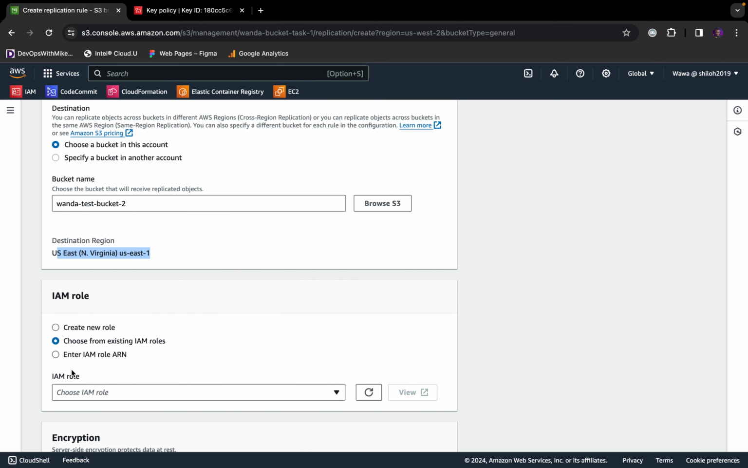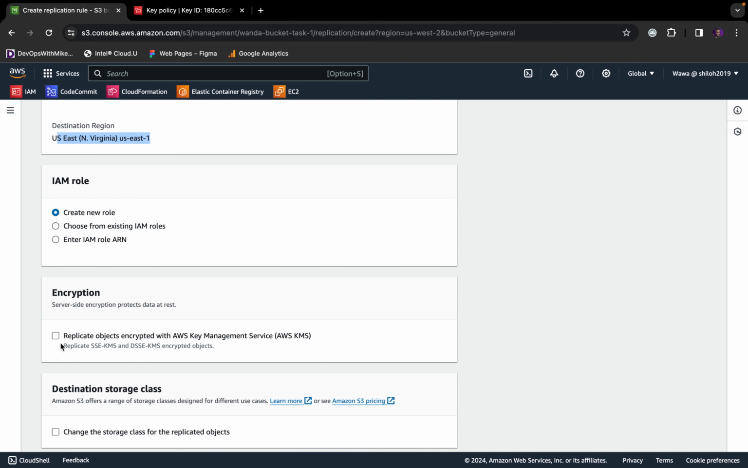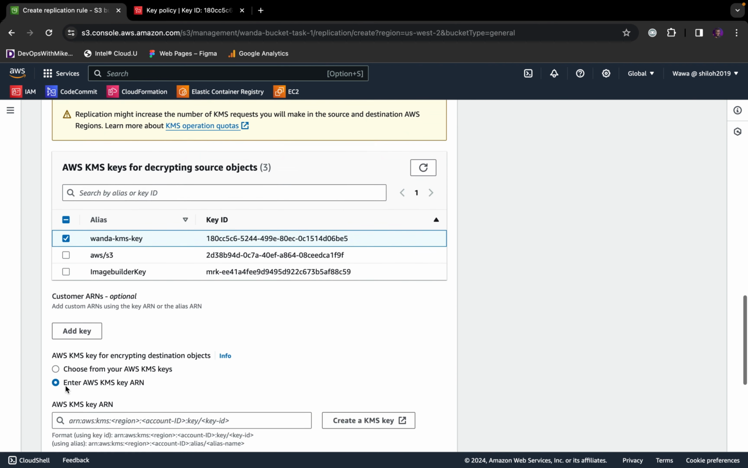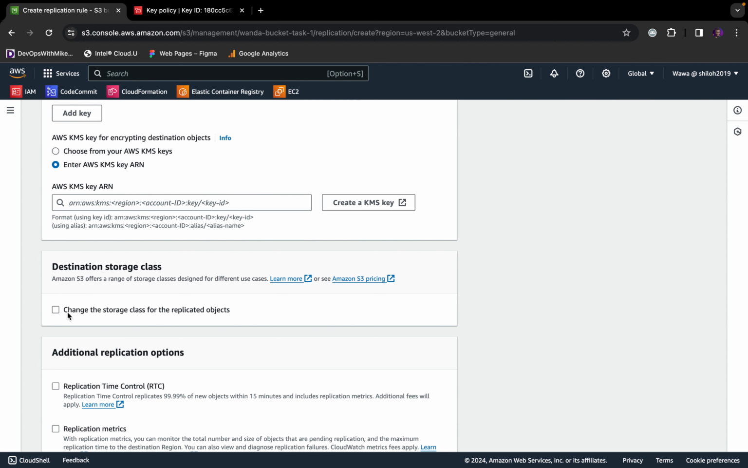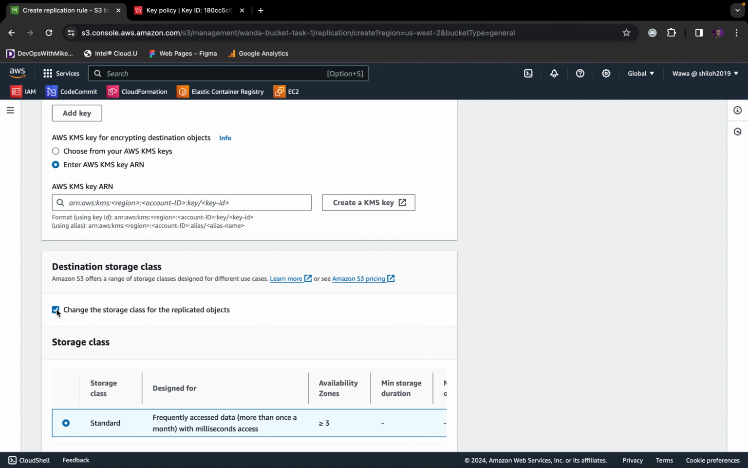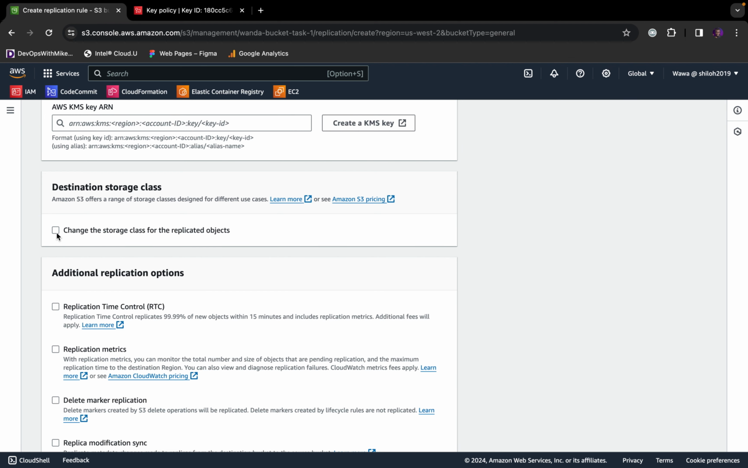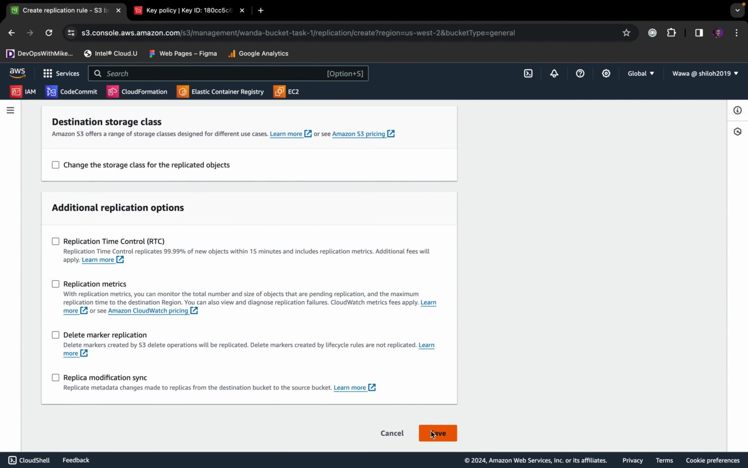So once you set that up, if you don't have an IAM role, you can create a new role, a replication role, and this will create it automatically for you. And if you want to enable replication, you can stick it to enable replication using the KMS key which you already created. And then once that is set up, you can change the destination storage class if you want. It is actually in the standard storage class, but you can change it to intelligent tiering, or you can allow it without being changed. And then additional replication options. Do you want to replicate the time which the replication will take place, or do you want to do some other modification? We are going to allow these additional configurations and then we save.